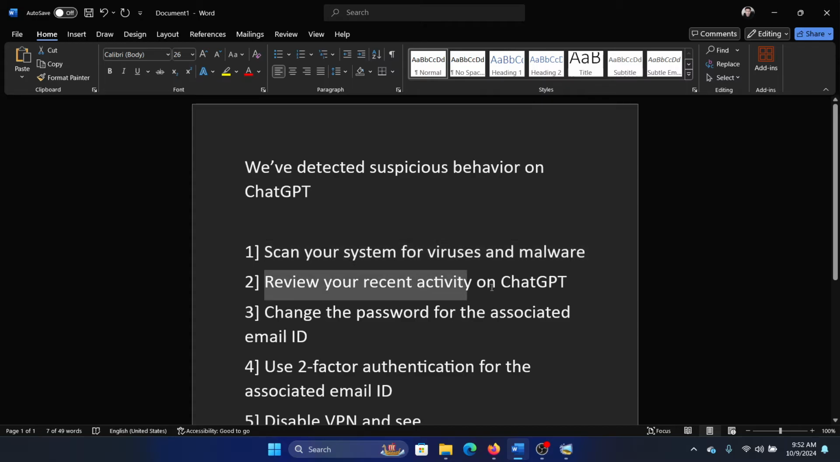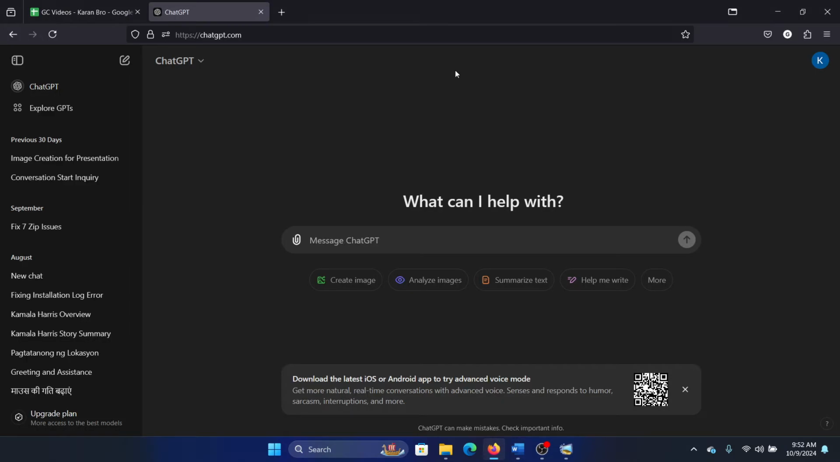The next step is to review the recent activity on ChatGPT. And how would you do that? Simply open ChatGPT once again, and on the list on the left-hand side, you'll see all the recent activity here.